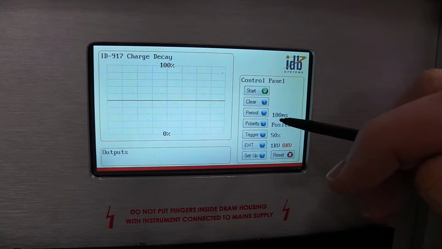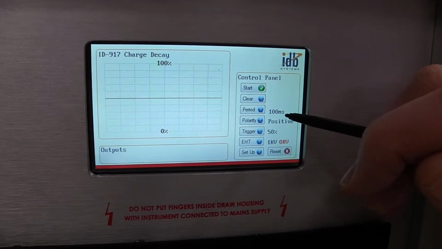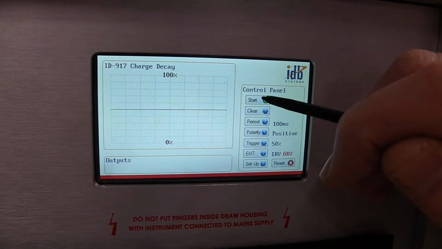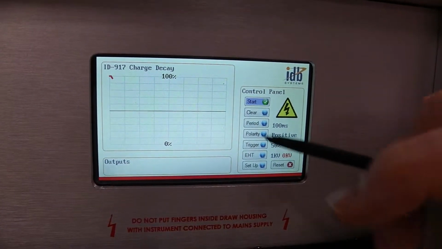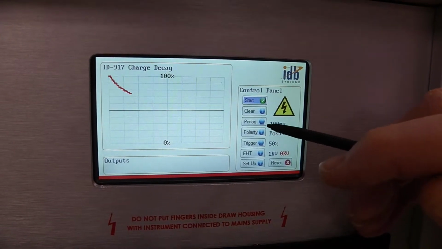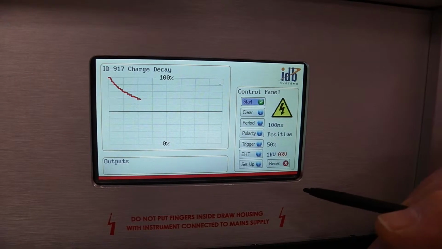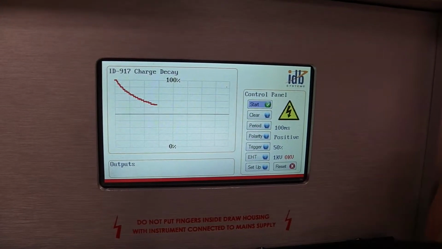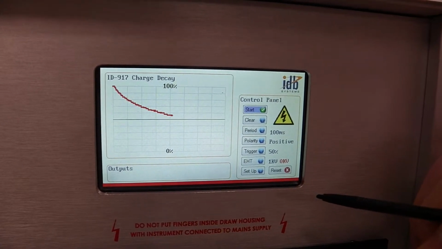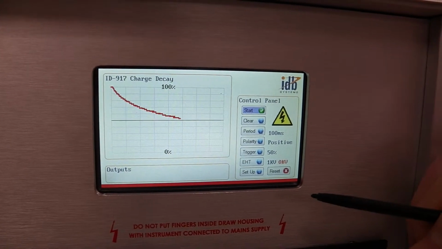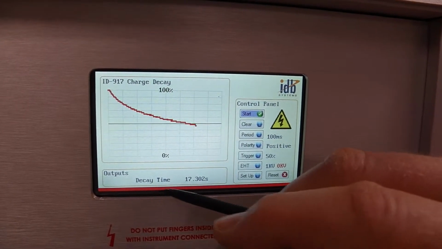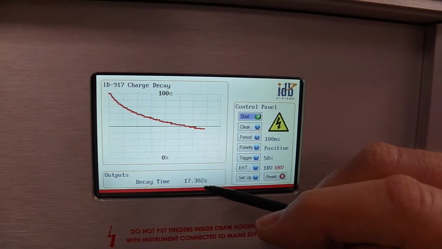We can increase the sample period, so now we're sampling every 100 milliseconds rather than 10. And we can rerun that test now. And now it's plotting much slower, with every sample being measured and plotted every 100 milliseconds. And you can see that it's discharging away, until it reaches the 50% point, at which point it's now measuring 17.3 seconds.